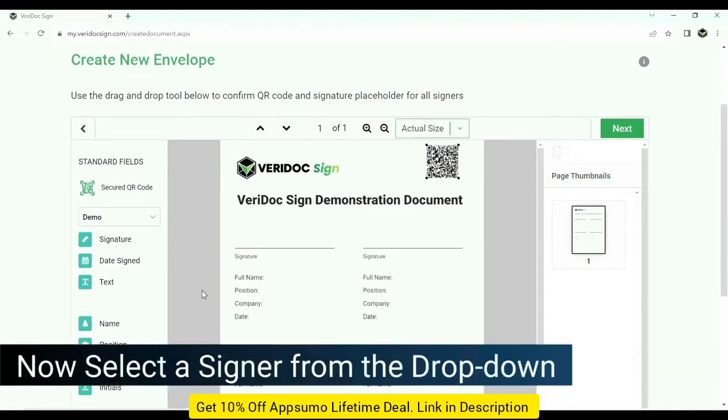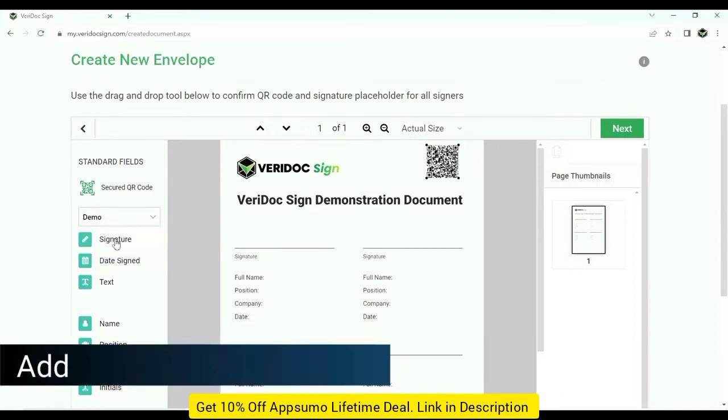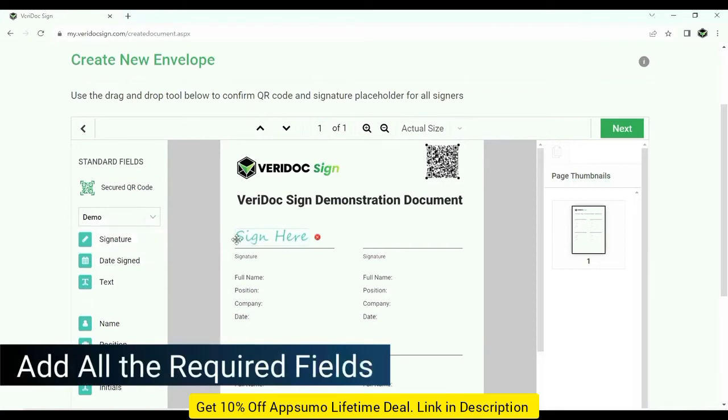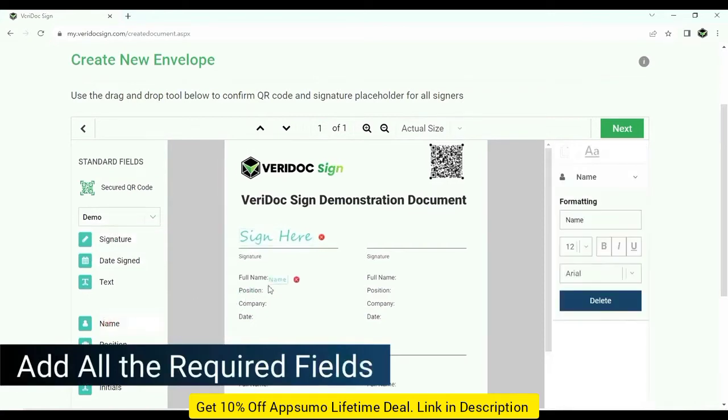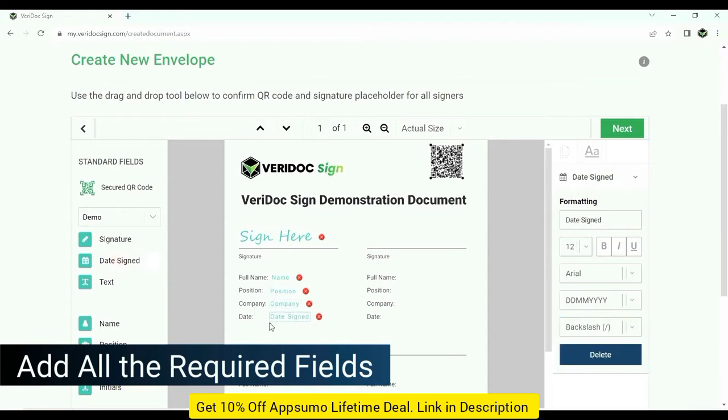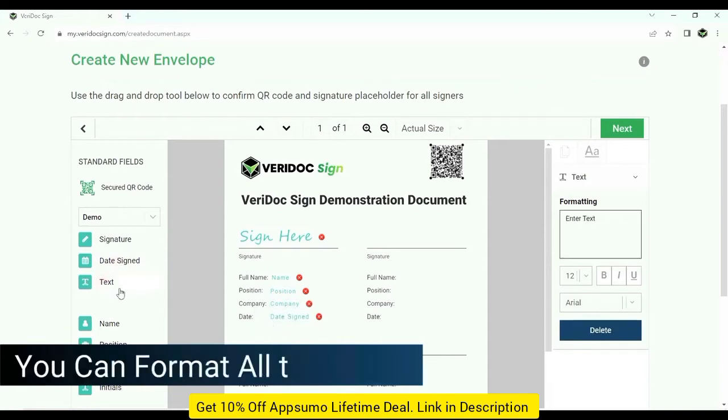Now select a signer from the drop-down. Place the required fields just by drag and drop. Add all the required fields in place: signature, name, position, company, date signed, text.